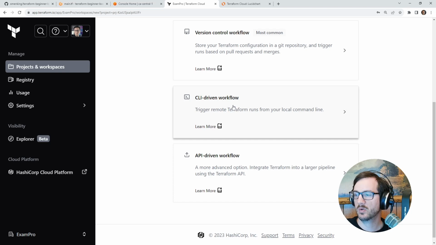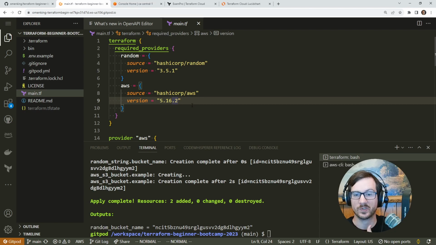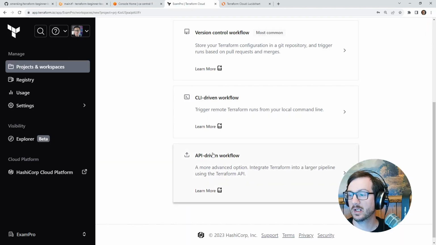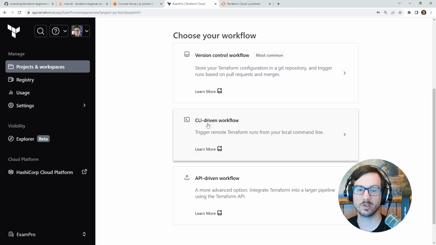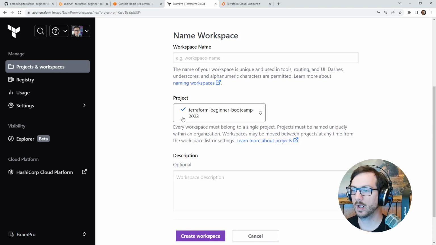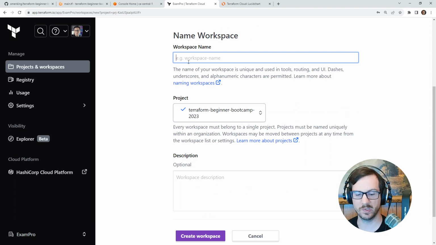CLI is trigger the remote Terraform runs using your local command line. That's how we have been doing it here. Sorry, my voice. And API driven is when you use programmatic code. This is a much more advanced option. So generally you're doing this or that. If you're in a small project, you're going to use the CLI driven way. And so we have the Terraform project. We're going to name this workspace. This is our Terra house. So we're going to say Terra house.